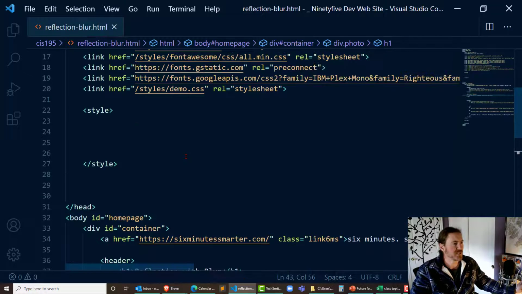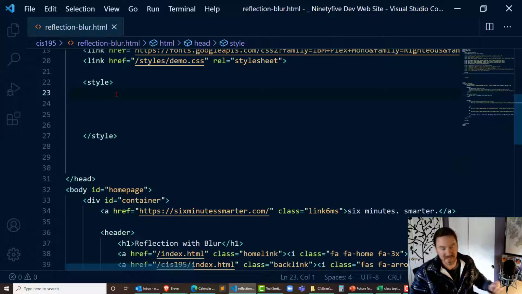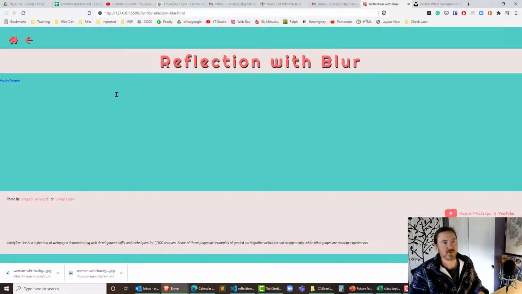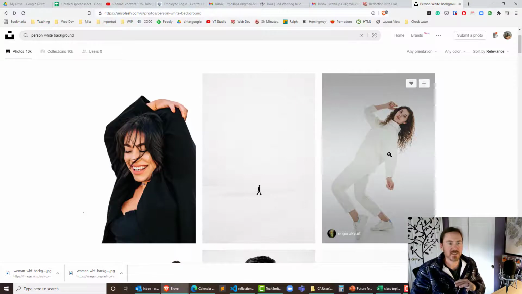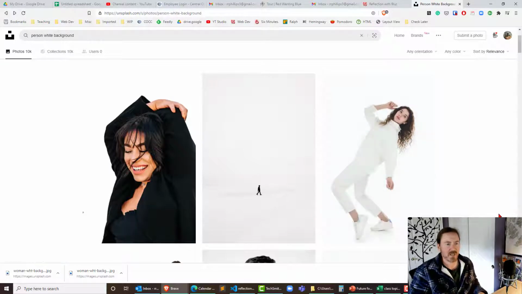Cool. All right, the rest of our work is going to take place up in the style section. Now, before I started the video, I did a little search on Unsplash for person white background. I just thought it would be cooler that way. So I went ahead and saved a version of this photo right here of the woman kind of arching her back there with that solid white background.